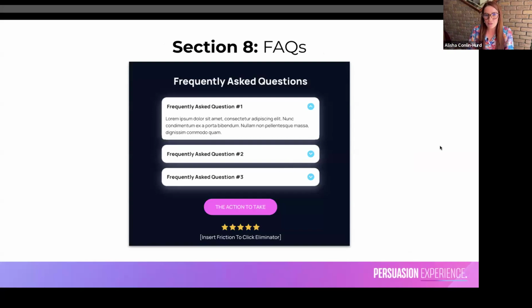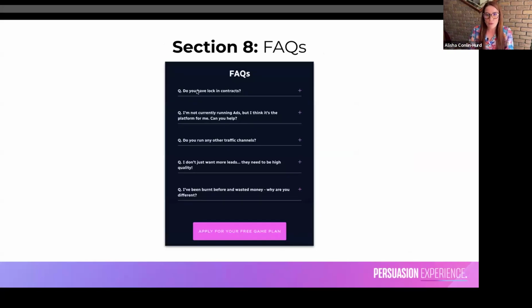Section 8 is FAQs, pretty self-explanatory. We'll talk more about that as we go.